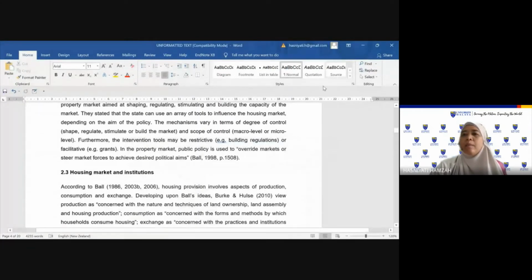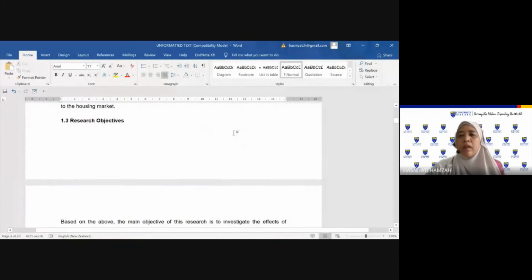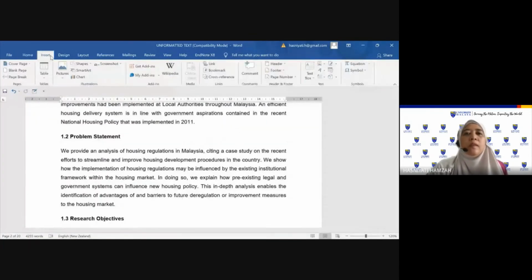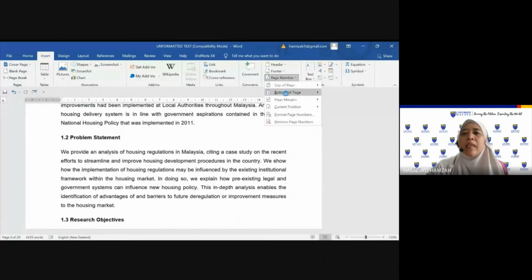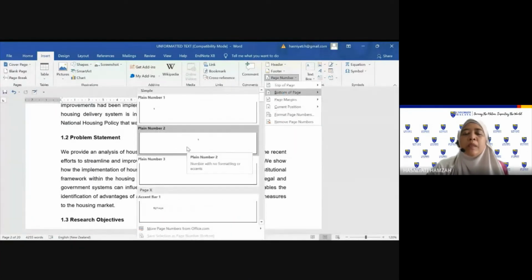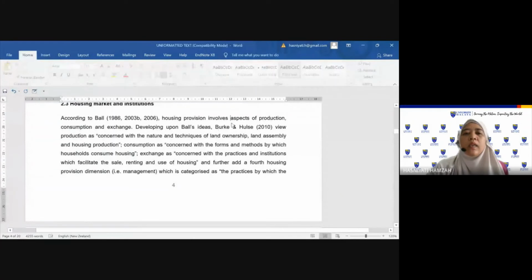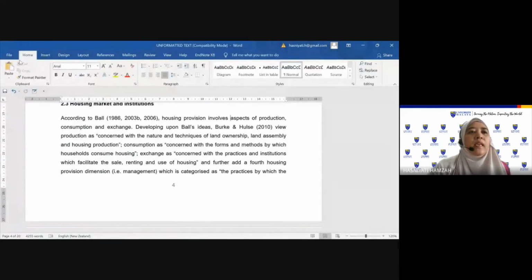Now, ini paling best. I like this. Ni magic lah. Okay, now. First of all, we want to insert page numbers. Mana? Ni. Okay, everyone, insert page numbers is go to insert page number. Normally is bottom of page and center. This one, plain number 2. Semua orang dah buat? Dapat? Plain number 2.